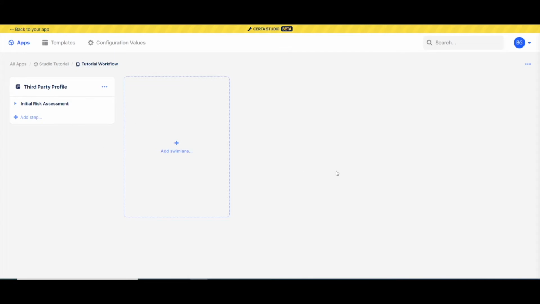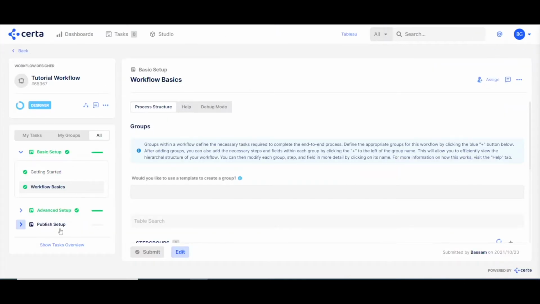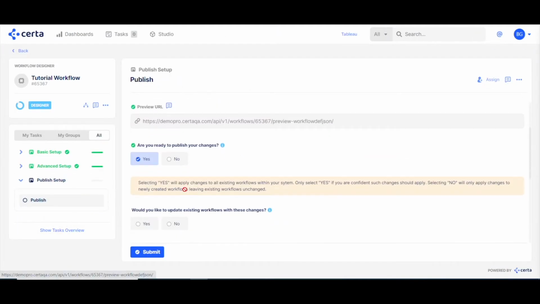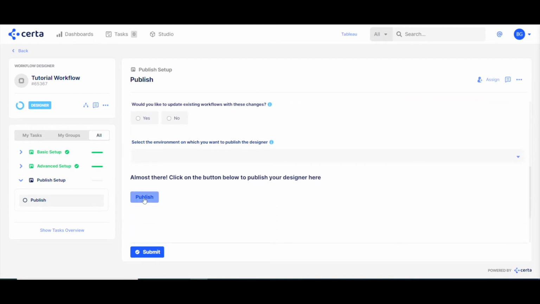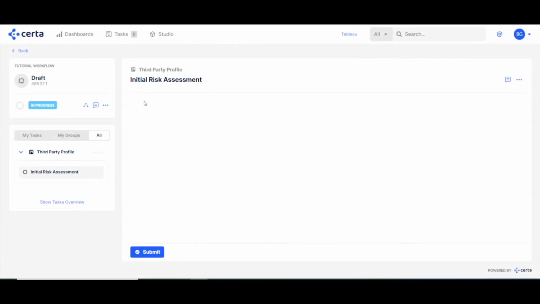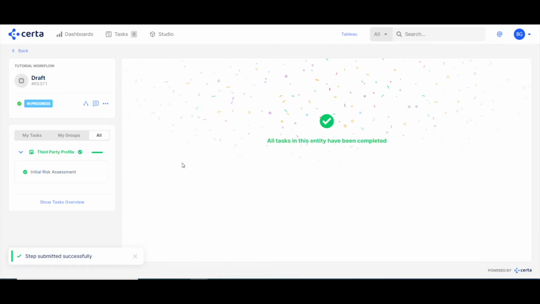Now that we've created the skeleton of our workflow, all you have to do is go to Edit Process and then publish the workflow to be able to see it. And our workflow will then be visible. As you can see, here's our workflow, here's the status in progress, here's the swim lane Third-Party Profile, and here's the step, Initial Risk Assessment.